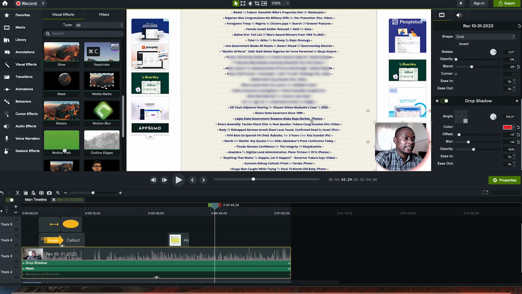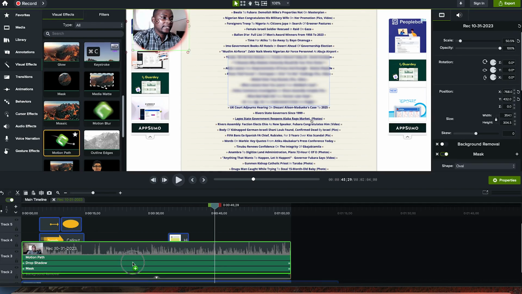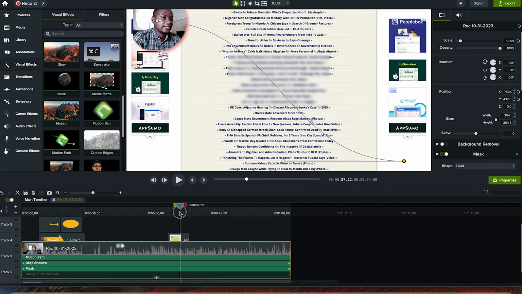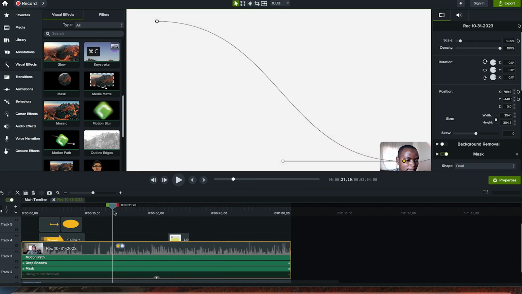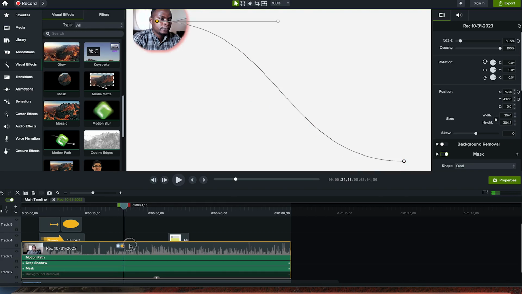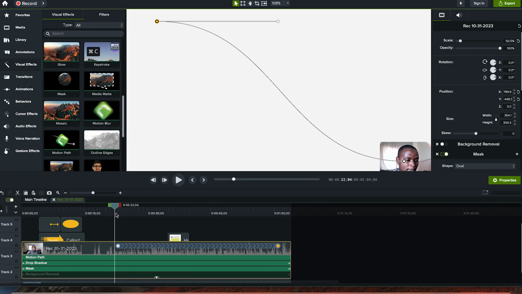And you have other things like keystroke if you want to add keystroke, or media mat, or if you want to define a given motion path, you can simply drag and drop this. Okay, and then you can define a path. So from here you can define how you want the movement, this is the end point. So let's go back and play, so you can see what we are talking about. This is the movement. But if you wanted to cover the entire thing, you can select from here and drag across, so the movement is going to be slow but consistent.